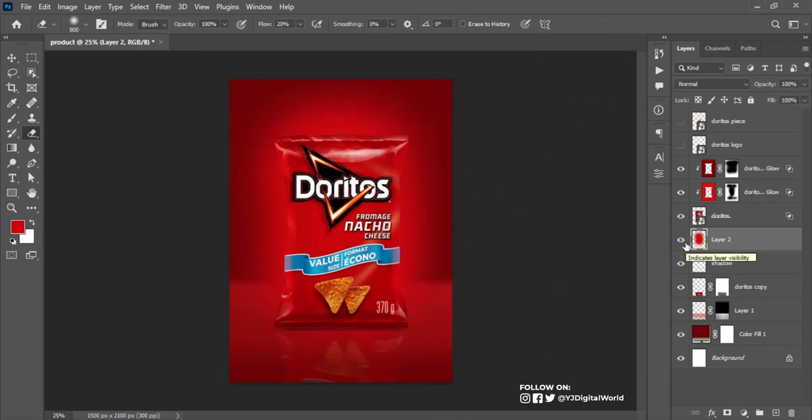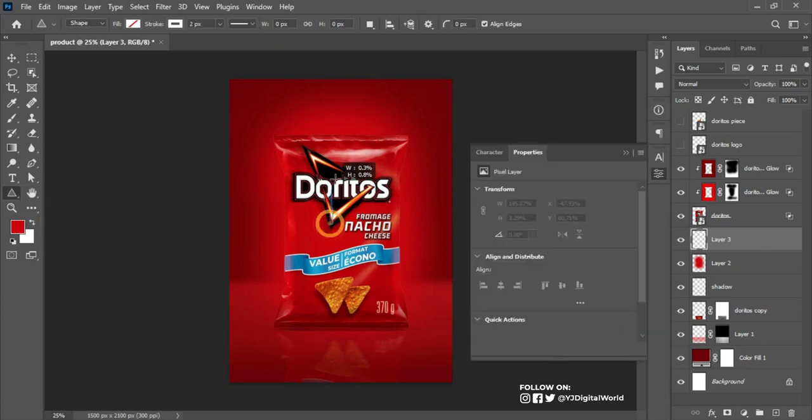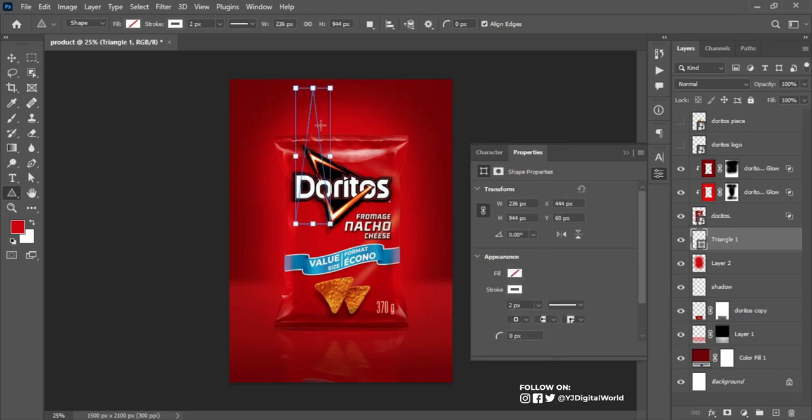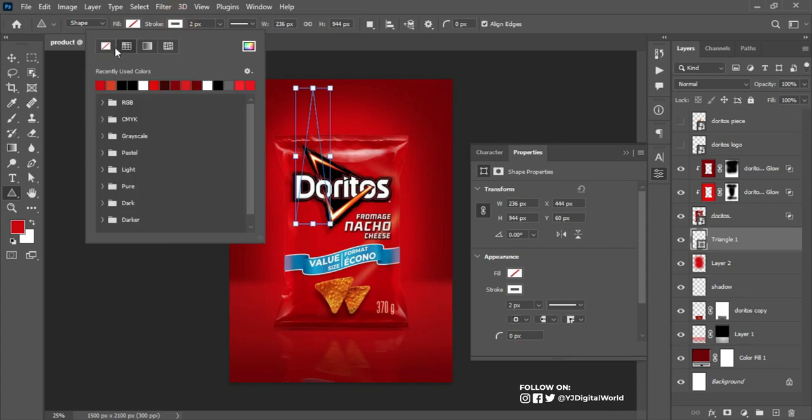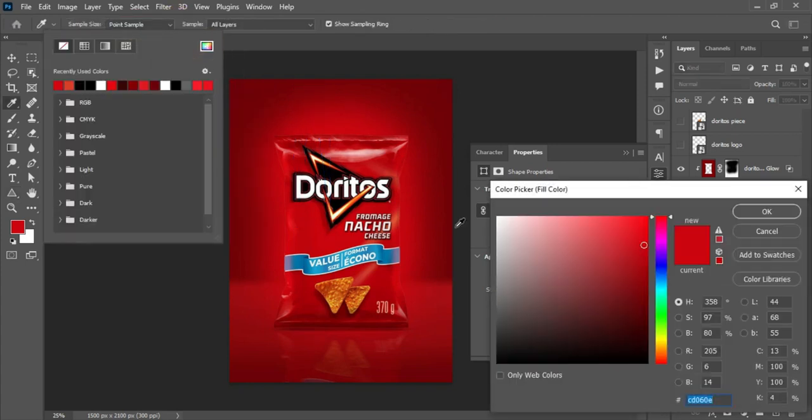So after doing this, we'll move to the next phase for this project, which is adding another new layer over here. Come over here and pick a triangle. You can make a triangle of this nature. After doing that, turn off your stroke and enable your fill precisely. So I'll sample a color for this precisely. So I'll click on OK.